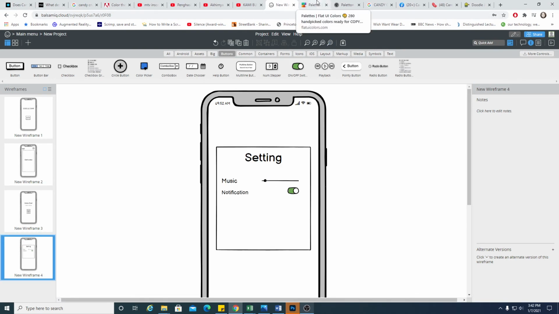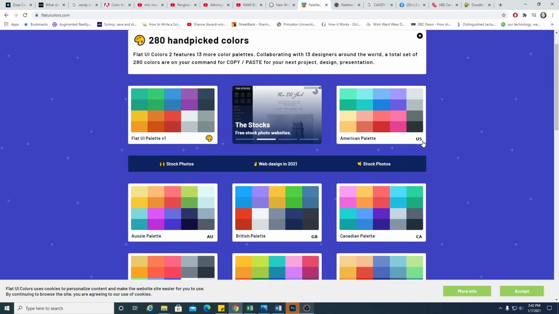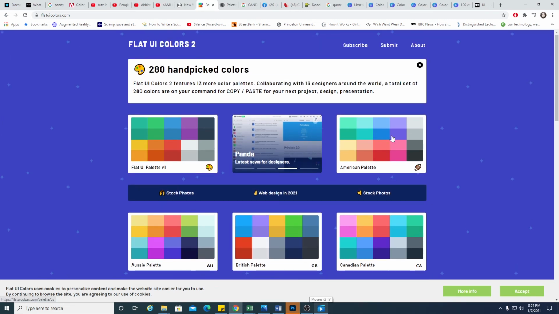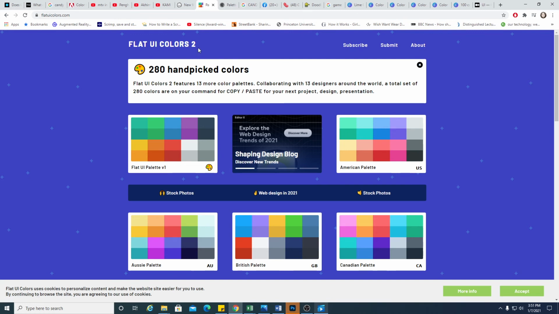Alright, so the next thing that we have to do is think about the color palette. Colors are one of the most important things when you design UI, either for games, mobile apps, or websites. You can refer to many websites for UI colors. One example is flatuicolors.com.